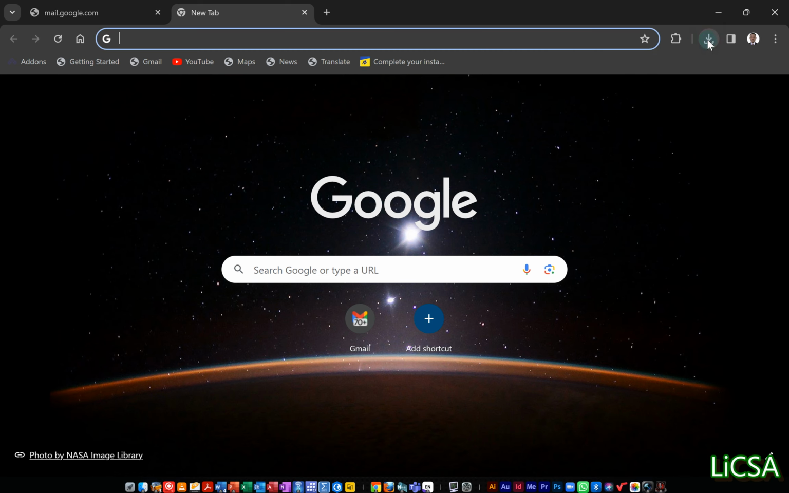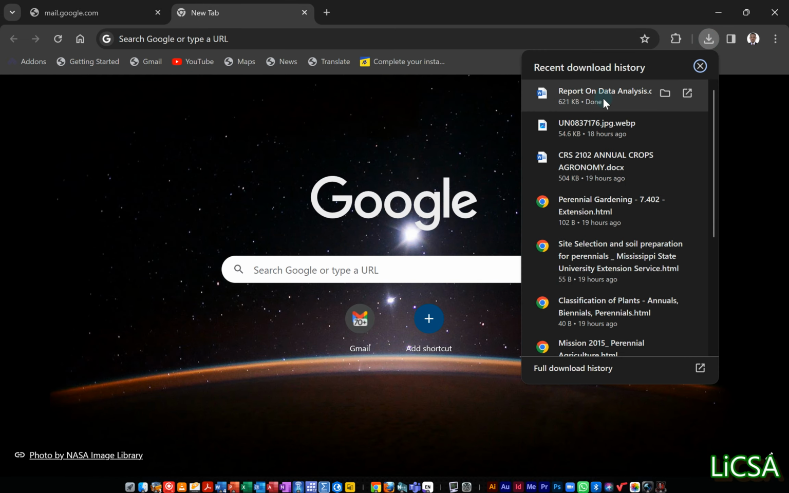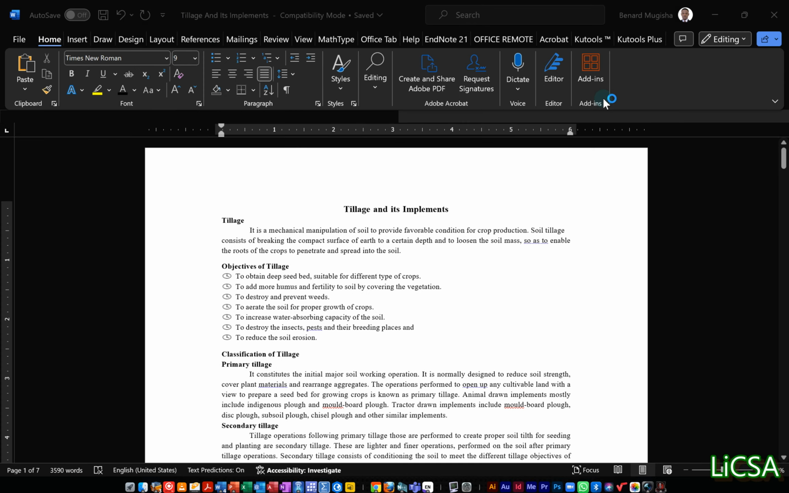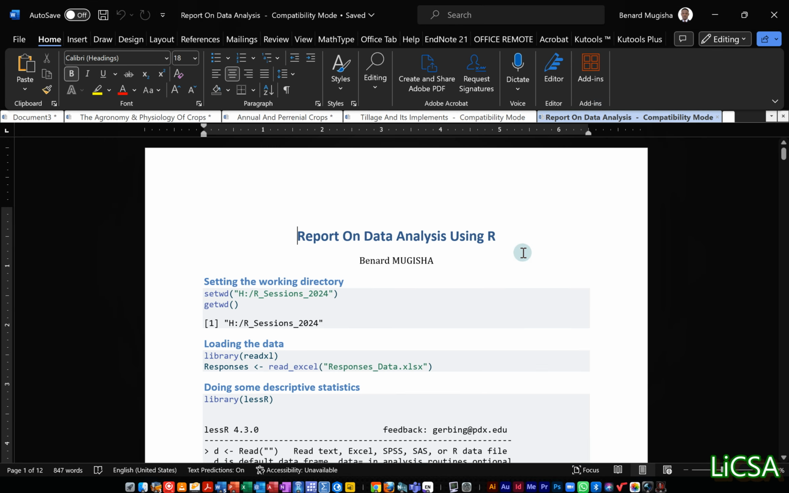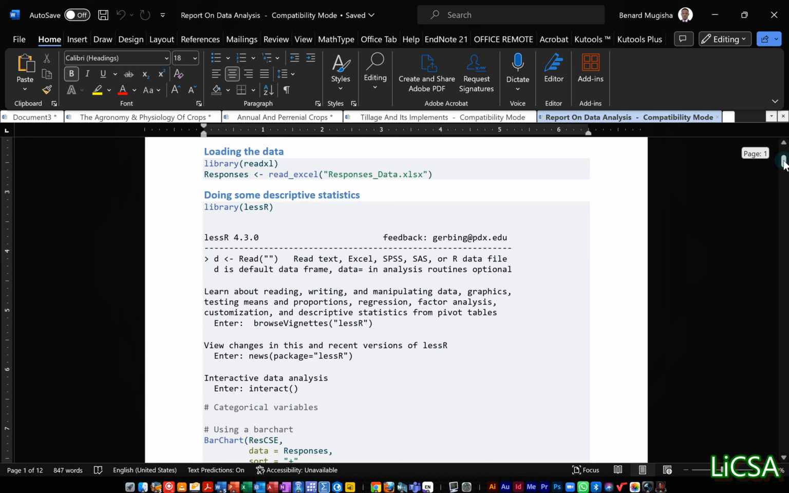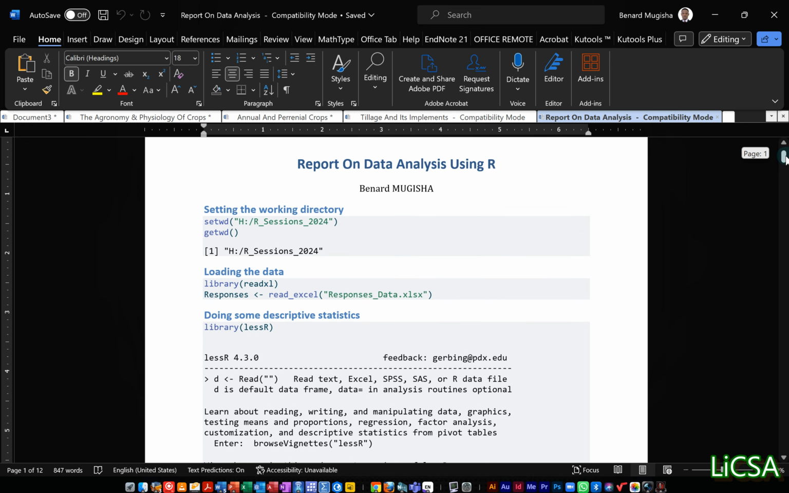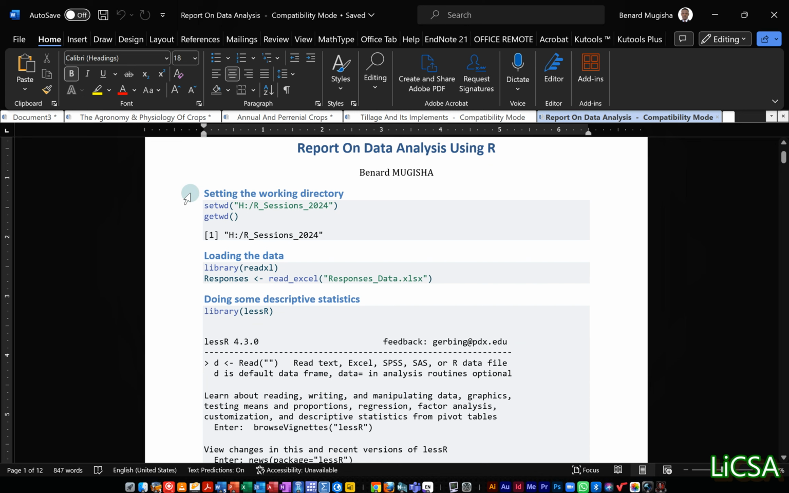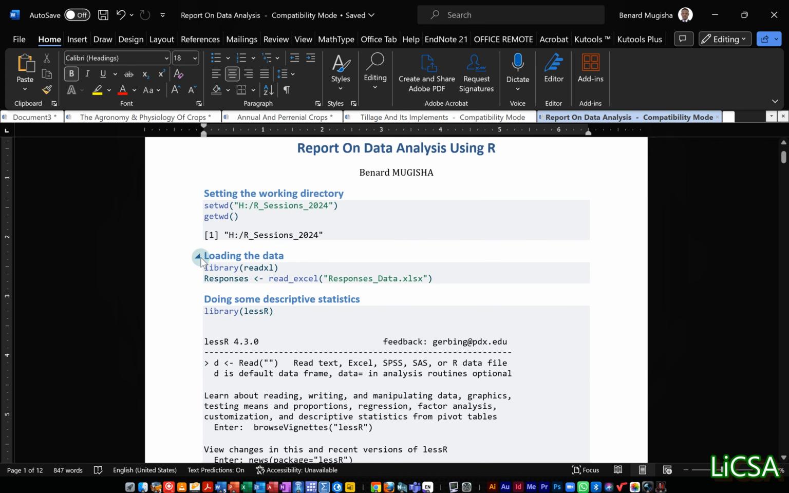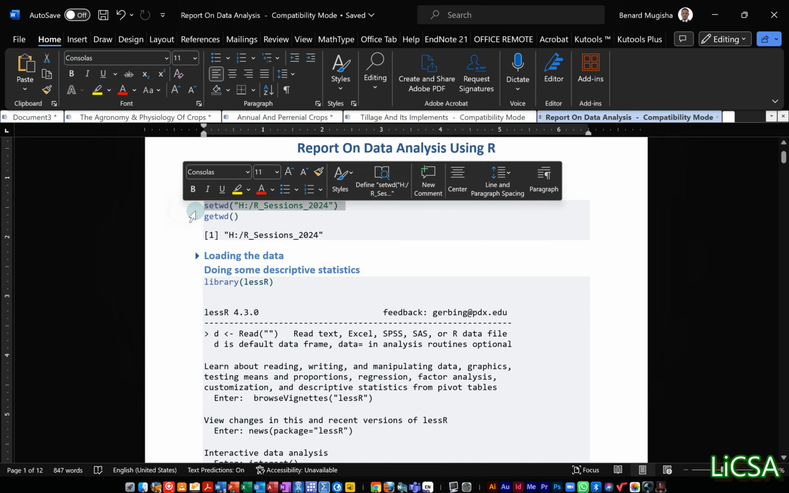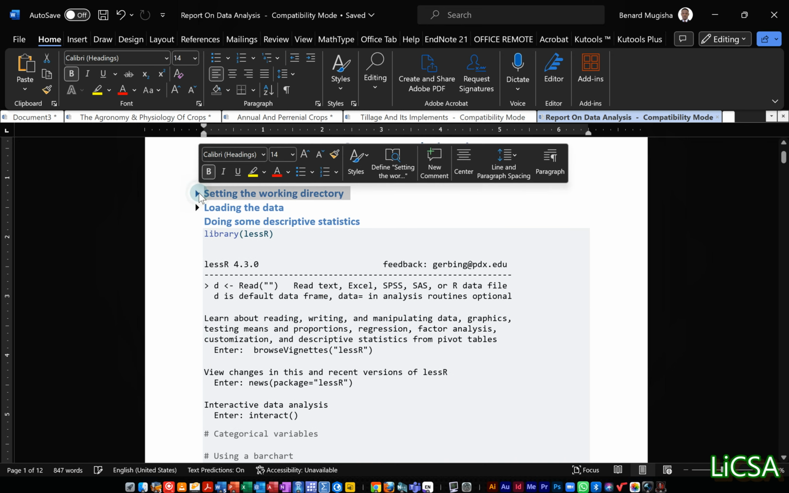So when I click here under download, depending on which download you're using, it will open a Word document. Forget about this one which was open. Now this is the report which has been generated from RStudio. You can see setting the working directory, my heading, I can hide it and open, and then loading the data. This is the folder I wrote. I can hide it, one at a time.